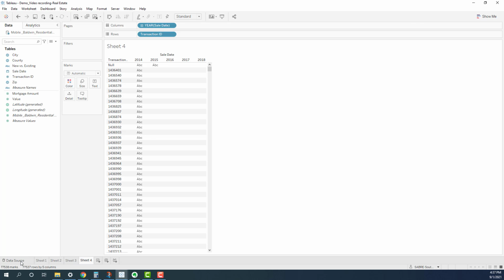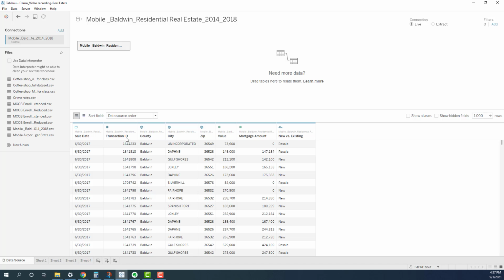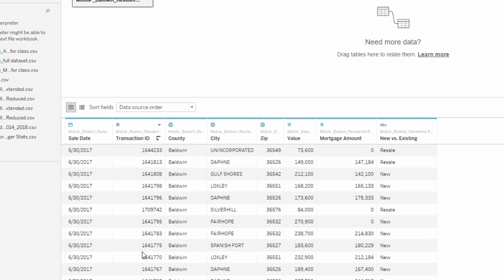If we go to the original data source, we can see that our transaction ID is basically a unique ID for every sales transaction. Besides understanding each variable in your data set, it's very important to understand what each row means. In this case, in our real estate data set, each row represents one real estate sales transaction, and it's got a unique ID.